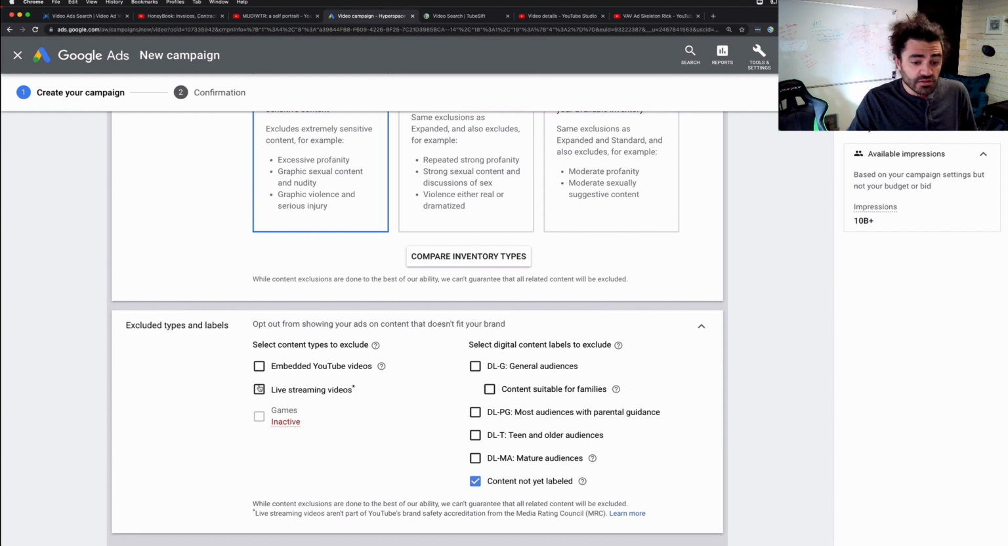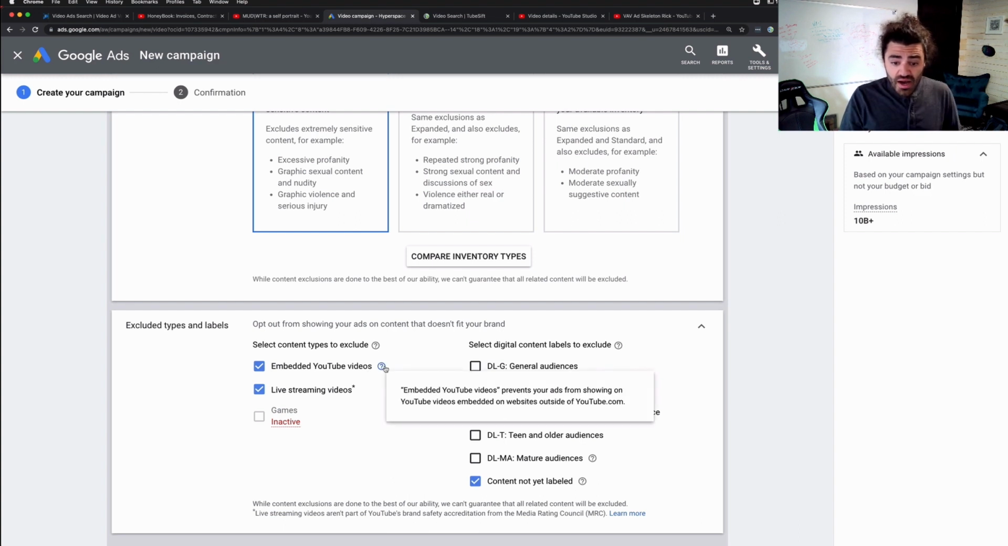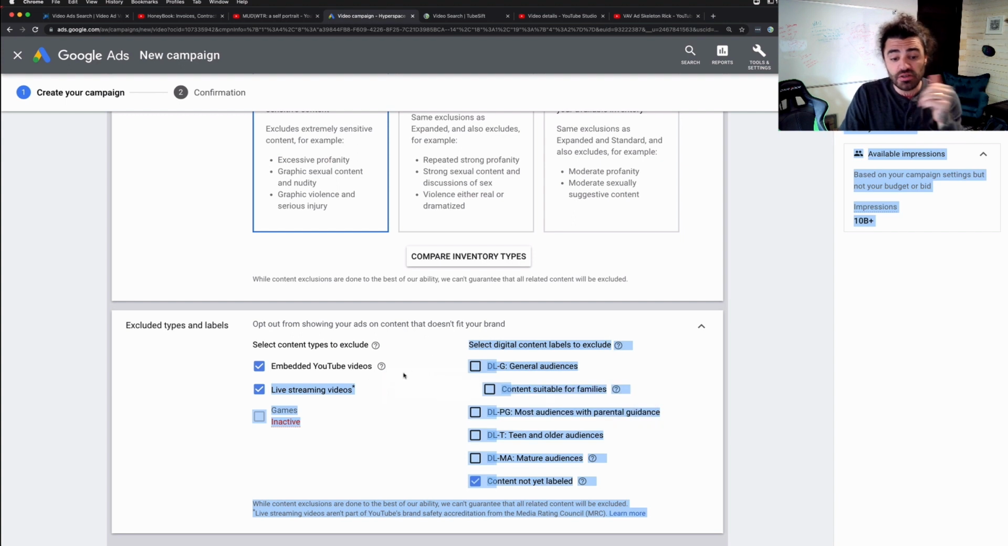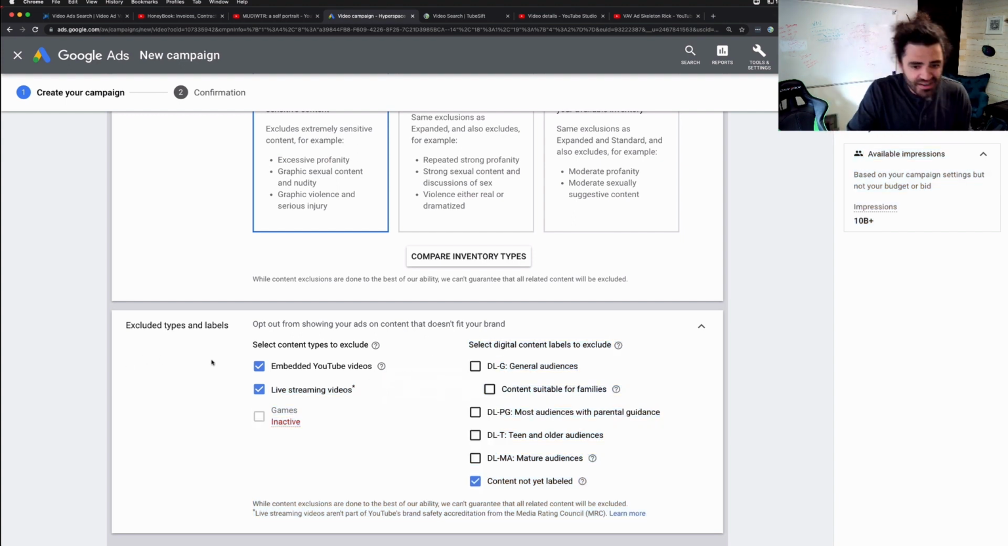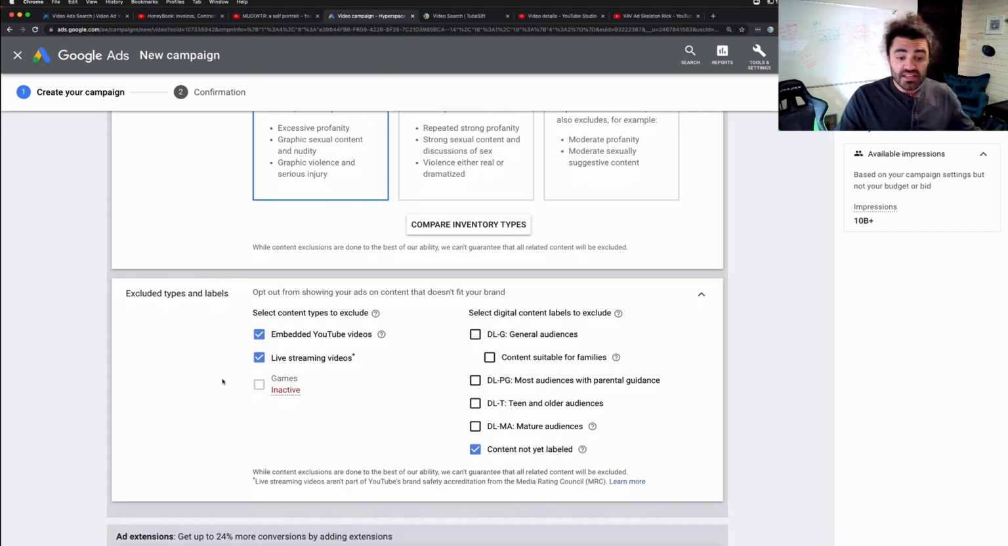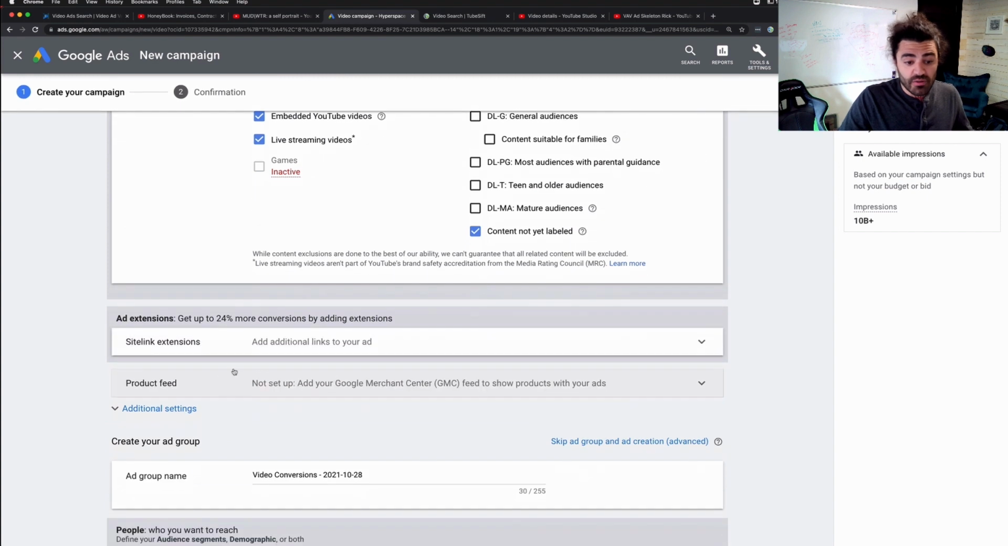I do like to exclude live streaming and embedded videos because, if somebody's got an embedded YouTube video, basically, it's going to prevent our ad from showing on YouTube videos embedded on websites outside of youtube.com, right? So that's going to exclude the display network, technically. So I like to exclude that. That's actually a good workaround for making sure our ad does not show on the Google Display Network.